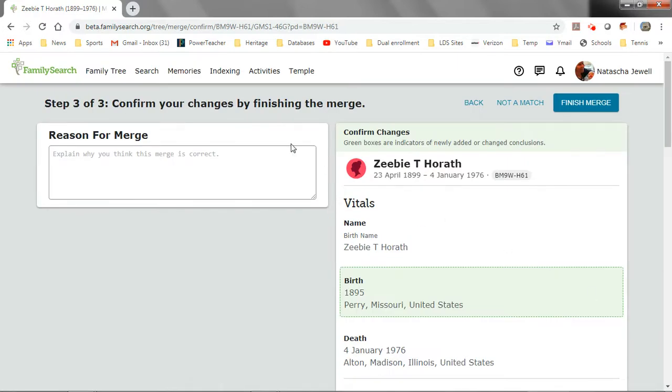And on this last page, I can put my reason for the merge, and I'm going to put names and dates. Actually, I'm going to put names and relationships match, because the dates did not all match. And now I'm going to finish my merge.